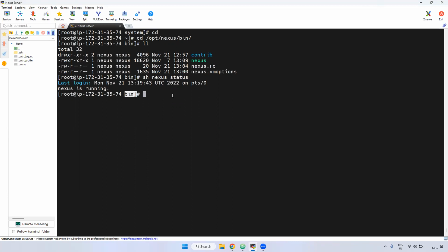And one more thing, if we set up Nexus as a service and enable it, even if you restart your Linux server, the Nexus service automatically starts.